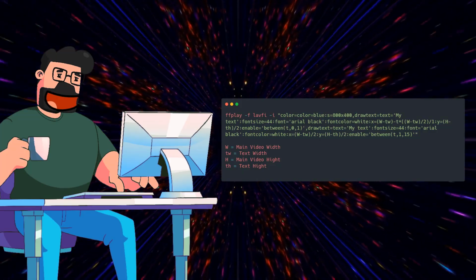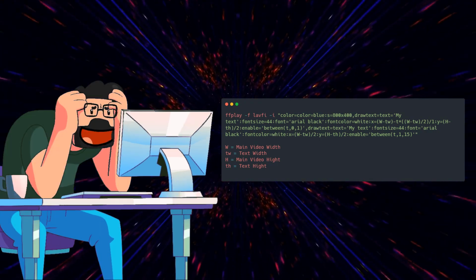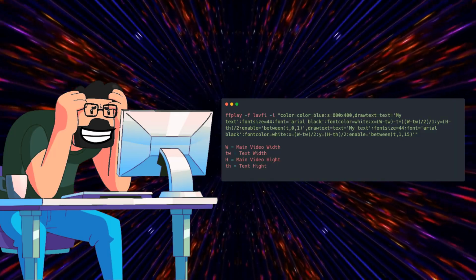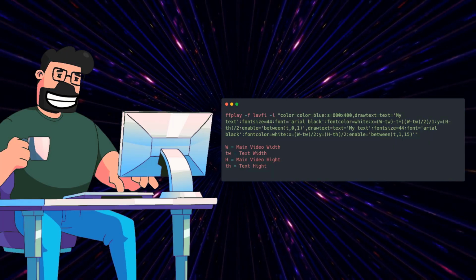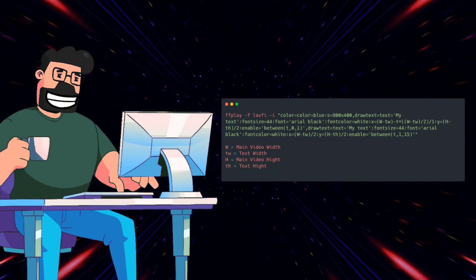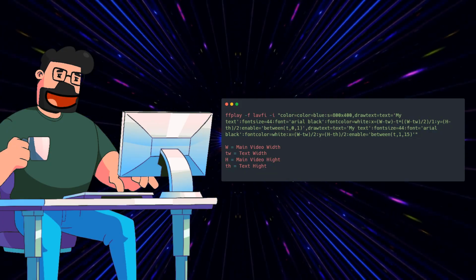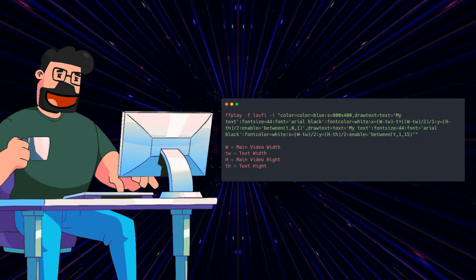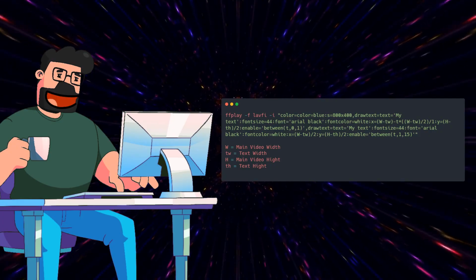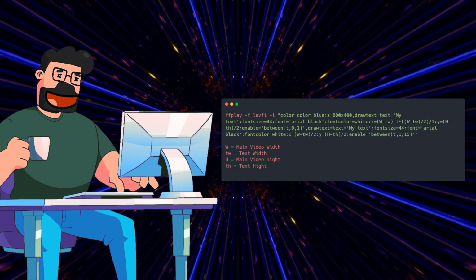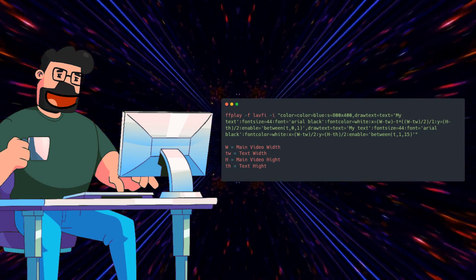play, lavfi, -i color=blue, s=800x400, drawtext=text='my text': fontsize=44: font='Arial Black': fontcolor=white: x=w-(t*w)/1...: y=(h-text_h)/2: enable='between(t,0,1)'. Drawtext=text='my text': fontsize=44: font='Arial Black': fontcolor=white: x=(w-text_w)/2: y=(h-text_h)/2: enable='between(t,1,15)'.